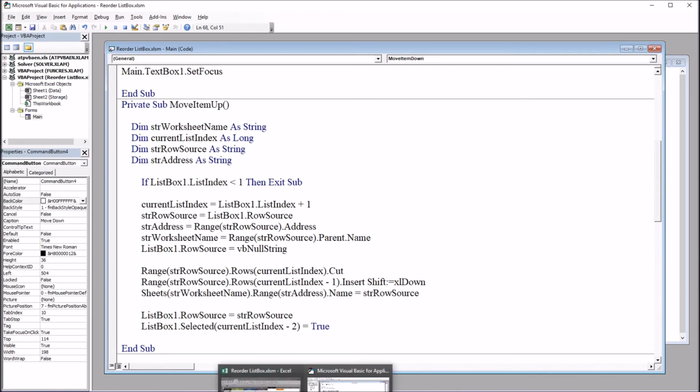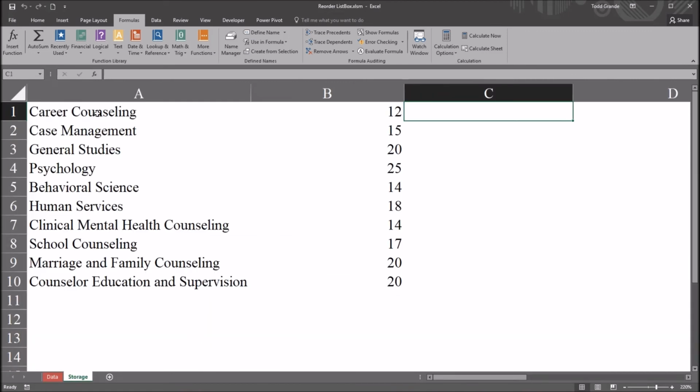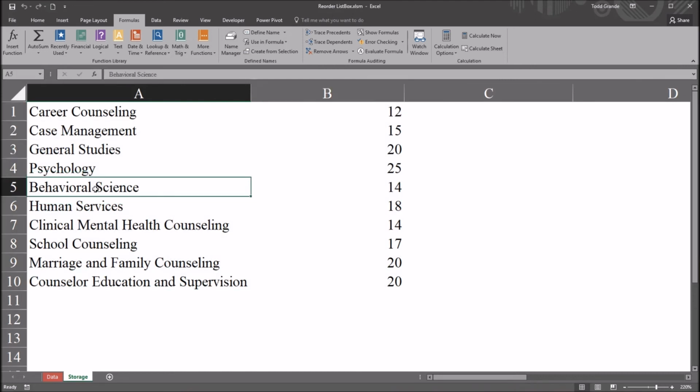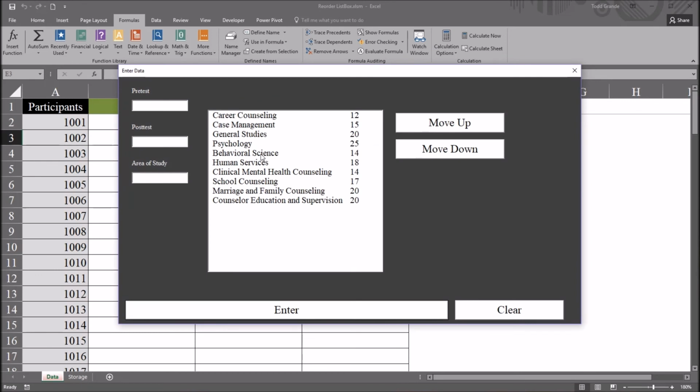So I'll move out to the worksheet. I'm going to move over to this storage worksheet and take note of this range. So specifically, look here, I'm going to move this behavioral science area of study with the 14 students. I'm going to move this on the user form. So note right now it's in row 5. It's the fifth item in this range. And of course it is here as well. I'm going to move it up so it's the second item. So career counseling, behavioral science.